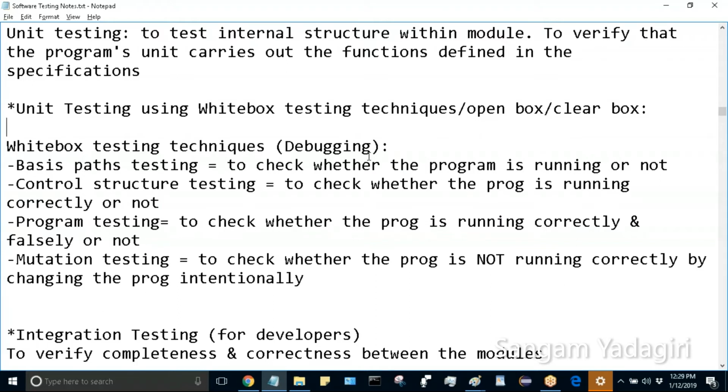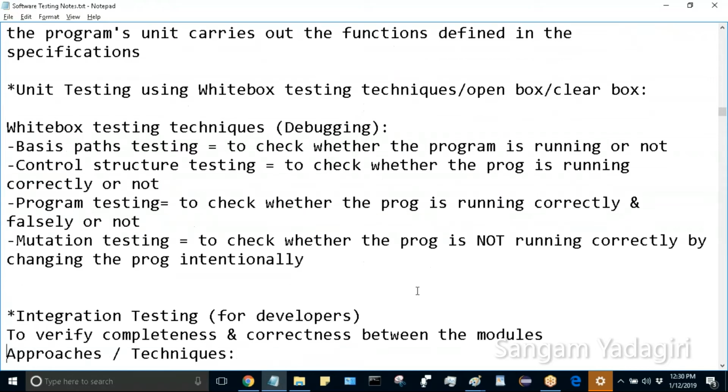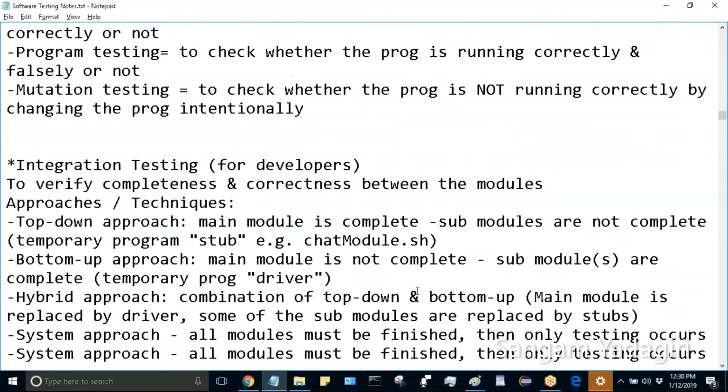Basis path testing is to check whether the program is running or not, whatever code they have written. Control structure testing is to check whether the programming is running correctly or not. And program testing is to check whether it runs correctly and falsely. So they will alter some conditions, put in wrong conditions, and expect it to work the negative way. Mutation testing is to check that the program does not run if they put in wrong code. If they put in right code, it has to work; otherwise, it should not. So they test both the positive and negative way.